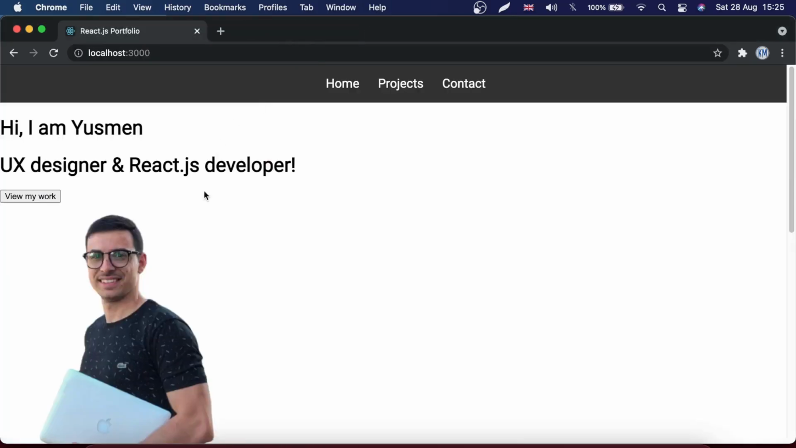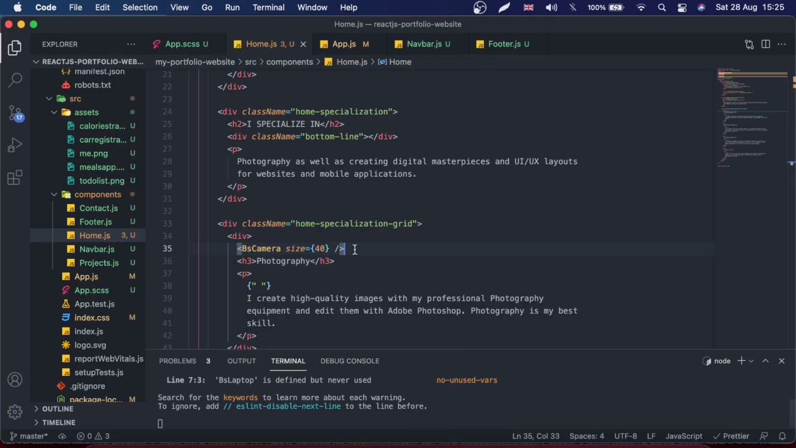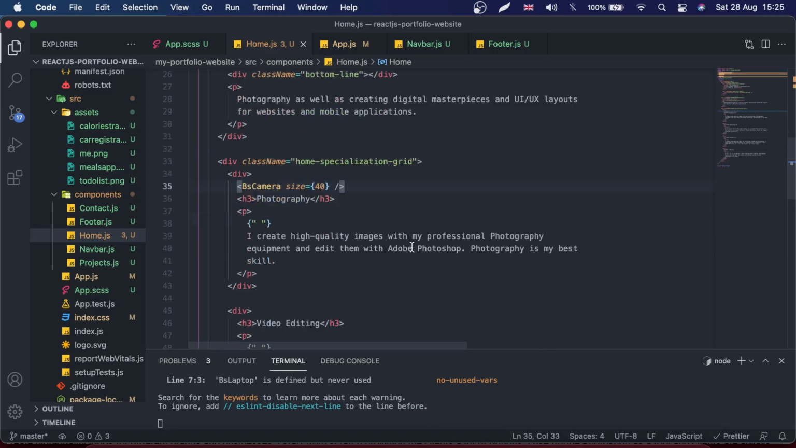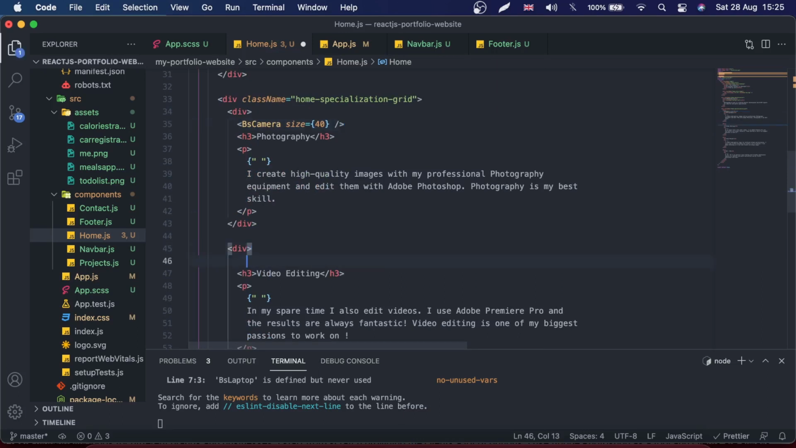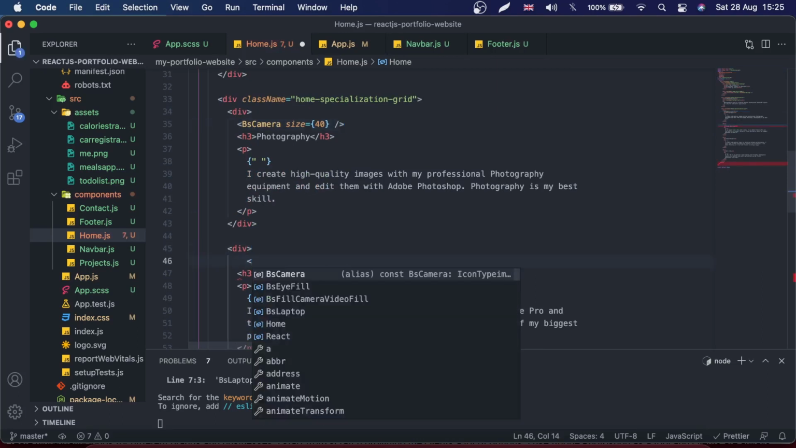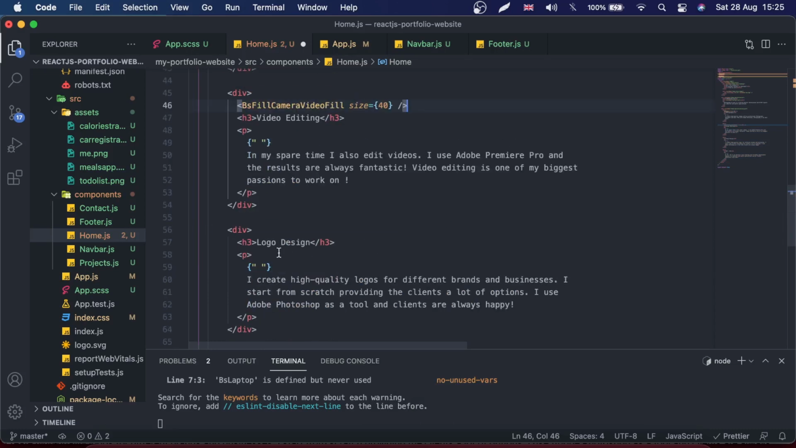Okay, so if I close this, the icon should be right here, and it is right here. So let's do the same for the rest. So we have the camera right here for the video editing. We can say BS fill camera video, size to be 40 again. Self-closing tag. Hit prettier.